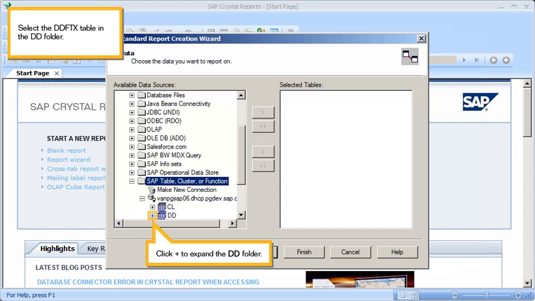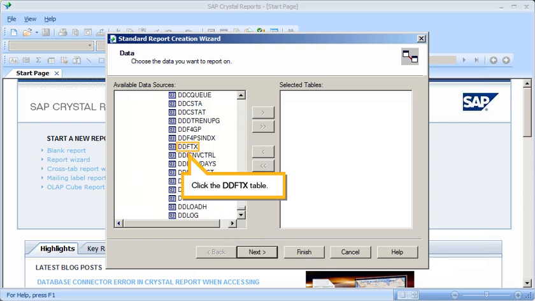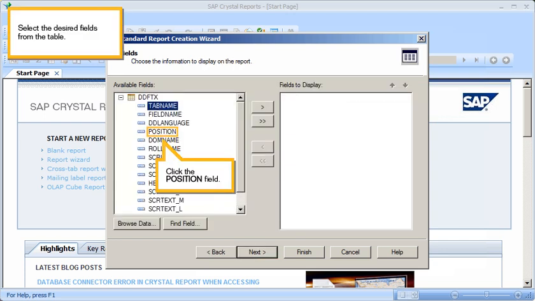Click plus to expand the DD folder. Click to scroll down. Click the DDFTX table. Click Add. Click Next. Select the desired fields from the table.